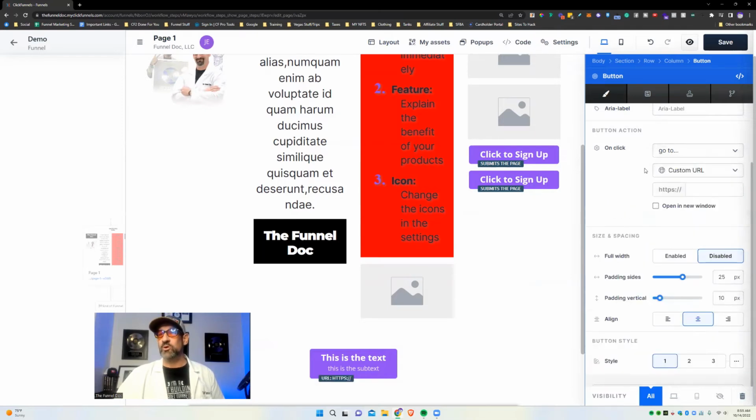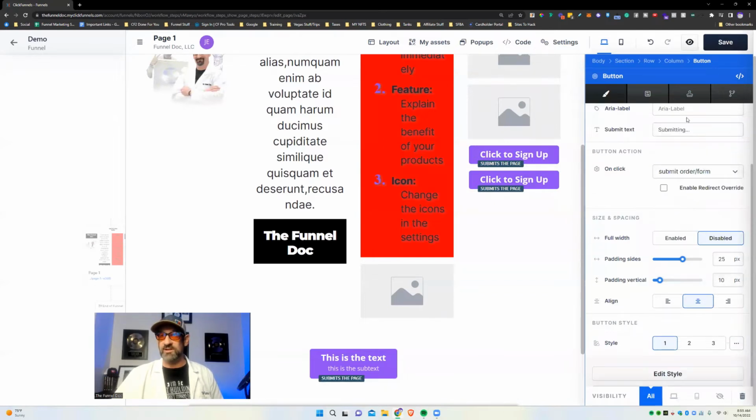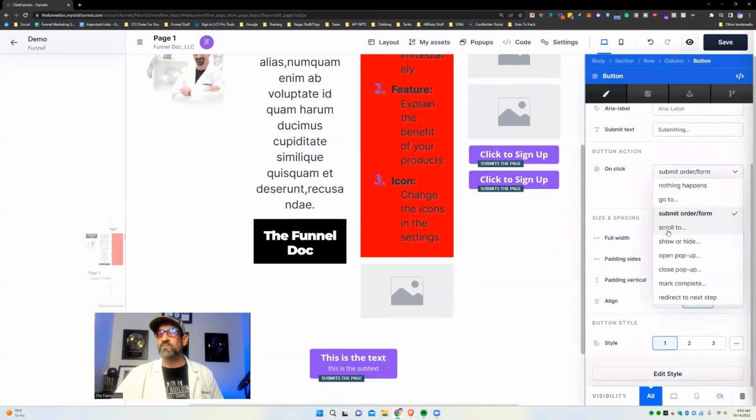You've got your go-to, where you can either have a URL redirect or a custom action link. So you might want this to scroll down to a certain section or other things. You can put that available here. You've also got the ability to do it in a new window, especially if you're going to a URL. You've got the ability to submit an order form. You've got scroll to, hide or show. You've got the ability to open or close a pop-up. You can mark complete, which is more used for courses.